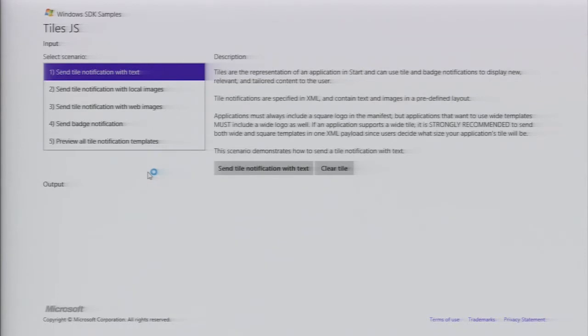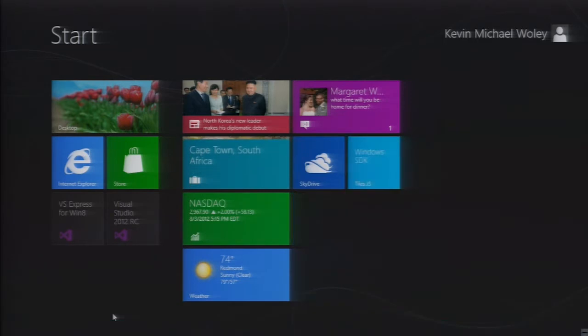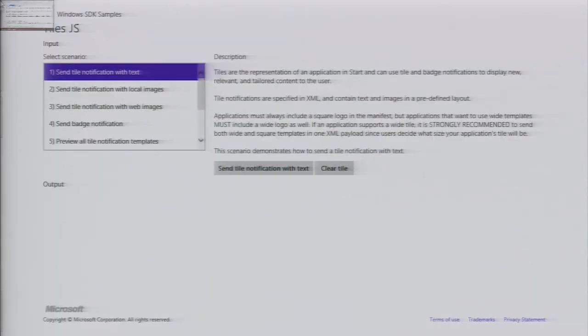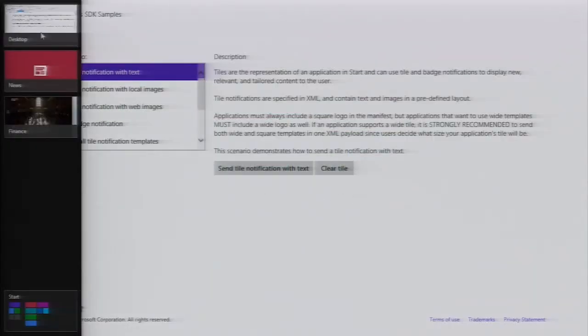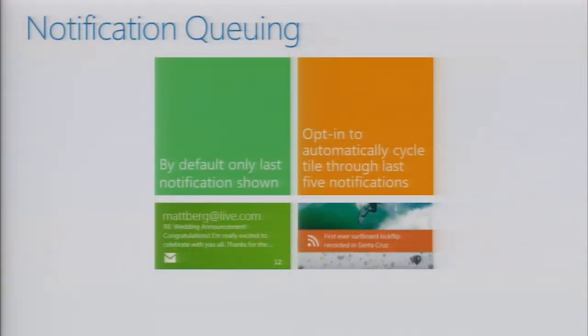Square and wide, correct. So the question was, are those the only two sizes that are supported? And that is correct. So there's my wide tile that was updated, and then go smaller. And there's my smaller notification. So that's just one way that you can update your tiles. We're going to talk more about the other ways you can update your tile, but I want to show that quick demo.